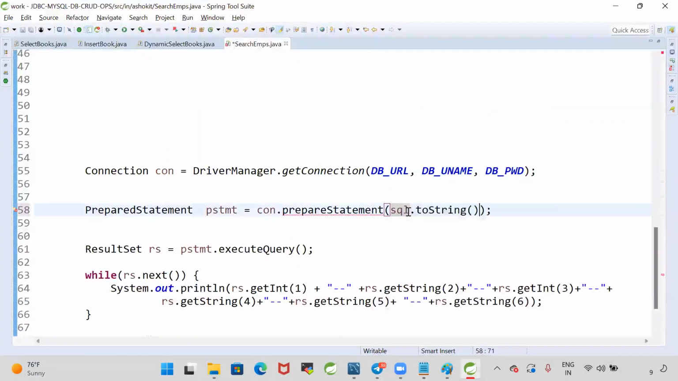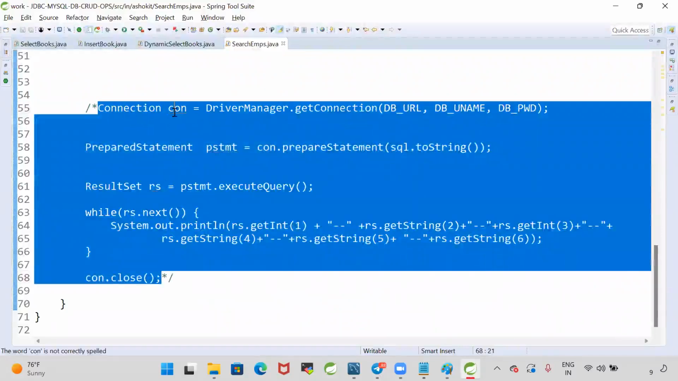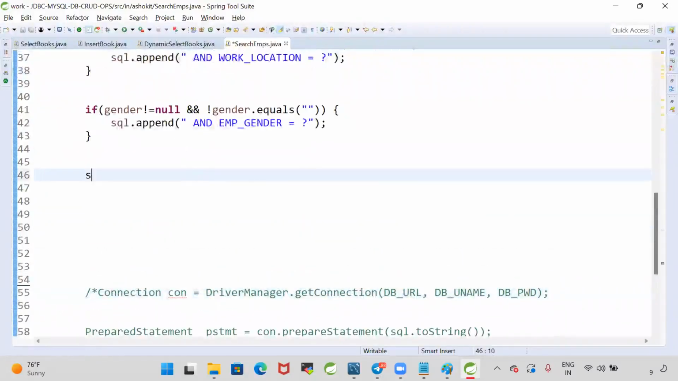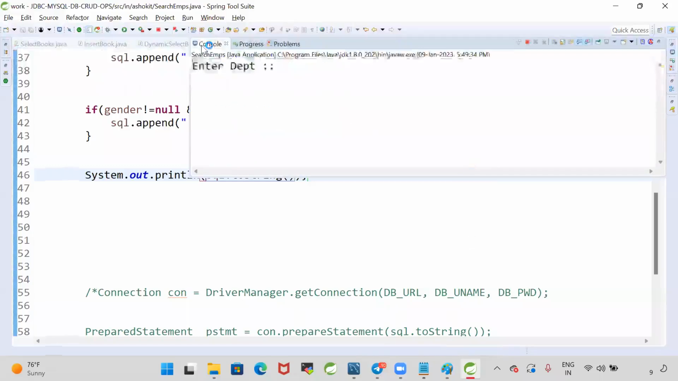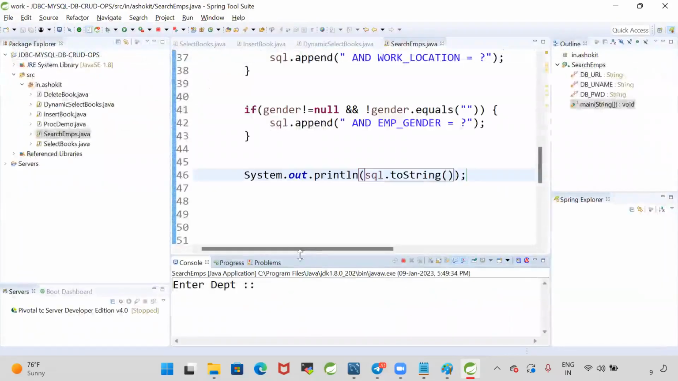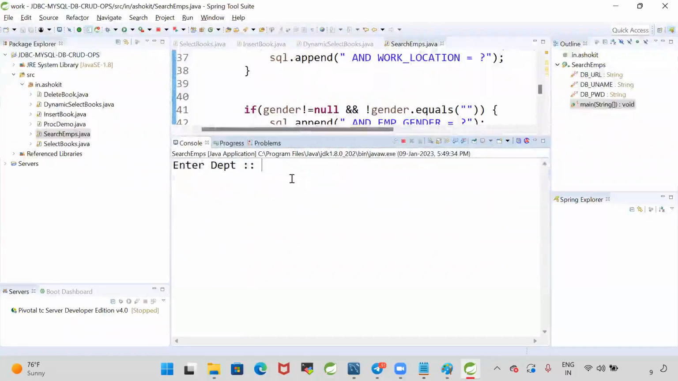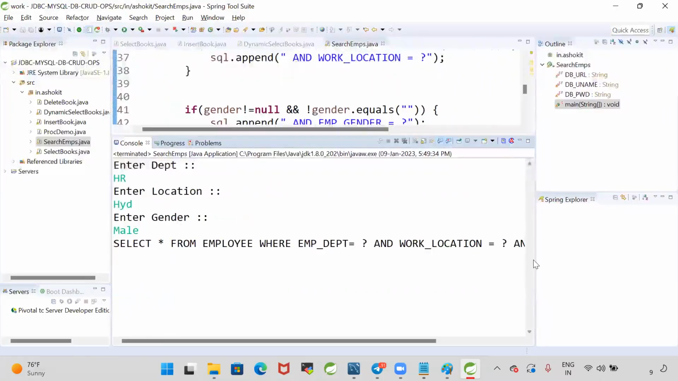Let me comment all this Java code for the time being. Let me print my query first of all. System.out.println(SQL.toString). Let us see how our query will be printed. I'm running this as a Java application. I'm giving the department name as HR, location Hyderabad, gender male. Can you see the query which is generated?